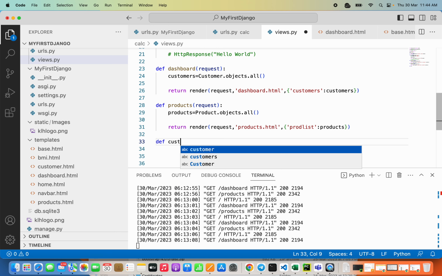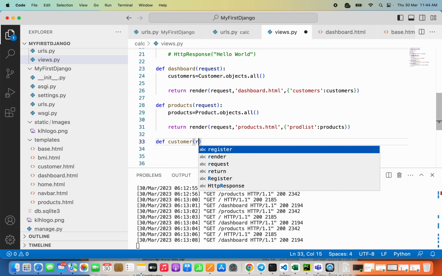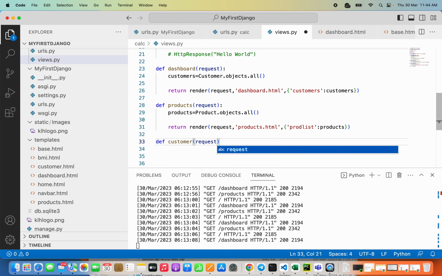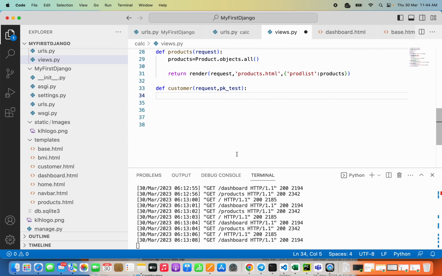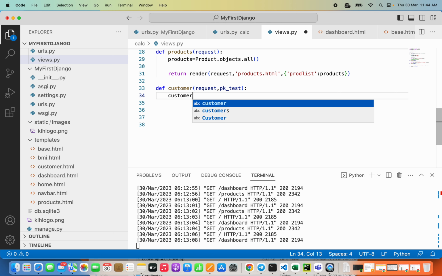So def customer, and the default argument is request. This is where the change happens. You need an individual page for each customer, and each customer has an ID, and we need to obtain that ID as an input from the URL. That I'll discuss a little later. So we have the customer method with two arguments, and now I'll be getting the individual customer data and later render that content into customer.html.